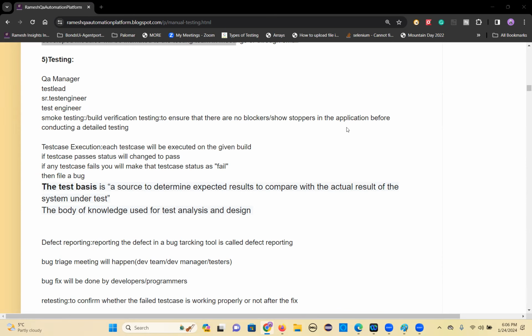So when will you start testing? Once the development team has completed and the build is deployed on the environment, they will inform you that the code is ready for testing, and maybe you will get a mail, or you will get informed in the meeting or somewhere. Okay, code is ready.